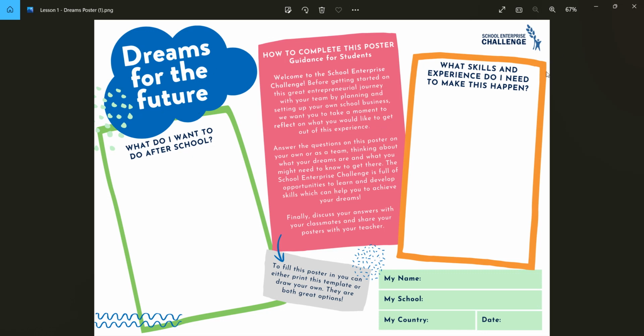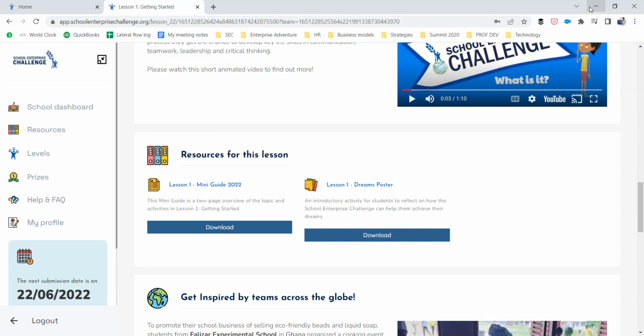blank piece of paper. In this activity, students think about what they want to do after school and what skills and experience they need to make that happen. The Dreams poster is a great activity to get your students thinking about the future and excited about the School Enterprise Challenge. It's one Dreams poster per student, and then you'll be asked later on to upload a photo of your students holding up their Dreams posters. I'll get to that in a moment, but first let's continue with the lesson.